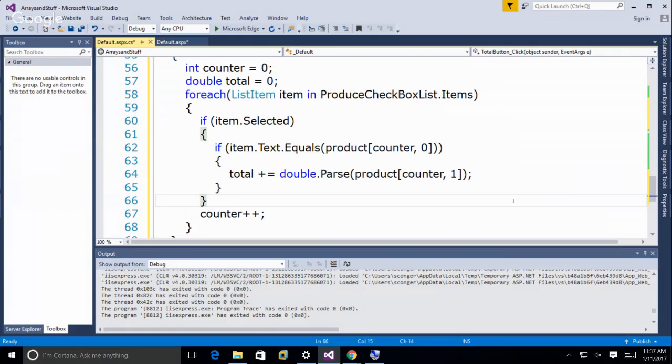If it does match, we're going to add the price of that thing, which is in the one column, right? So the second column, to the total. But we have to convert it to a number because they're treated as strings. And then we'll increment it so that it goes through the next row of the array. It's important that you start with 0. And actually, one of the rules in C# is that you can't assign anything in a loop if you don't initialize it outside the loop.